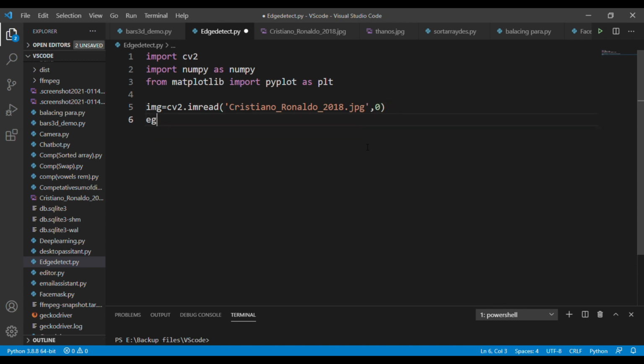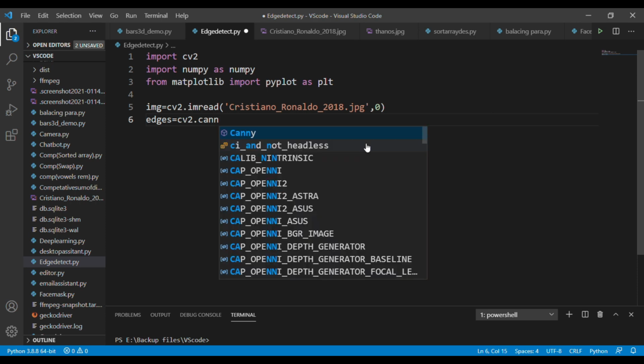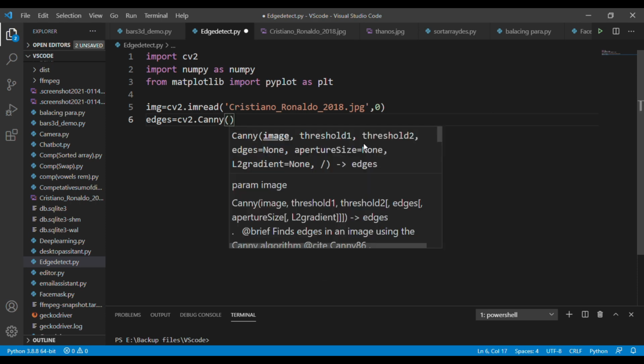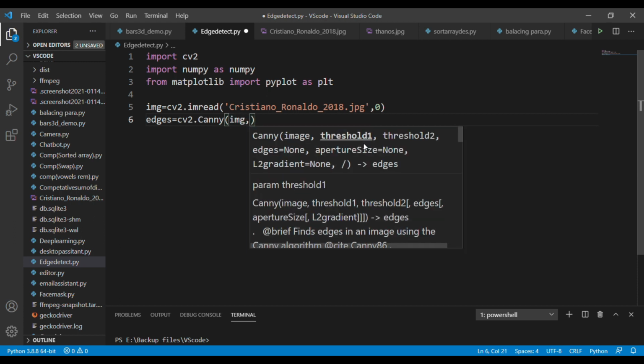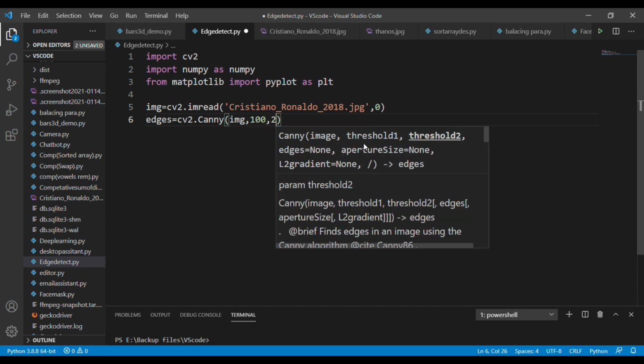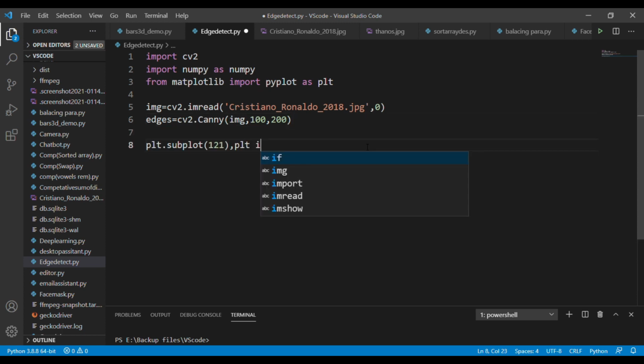After that, declare a variable called edges, and you have to set the image height and width in the object Canny. Next you need to plot the image by using the Matplotlib library. For detecting the edges, you have to convert the input image into gray color to identify the brightness that is present in the edges.